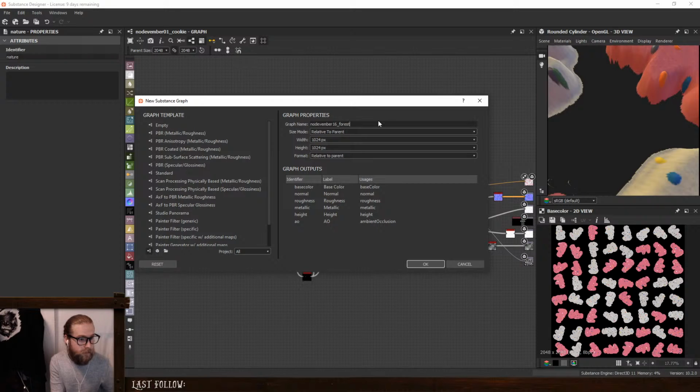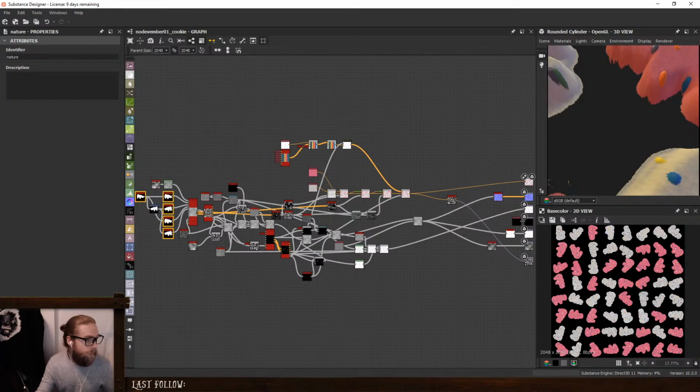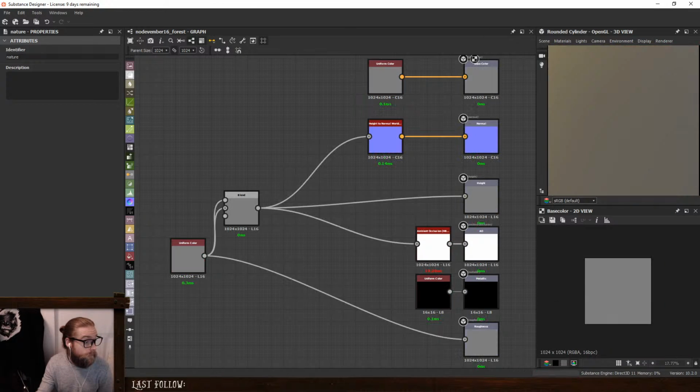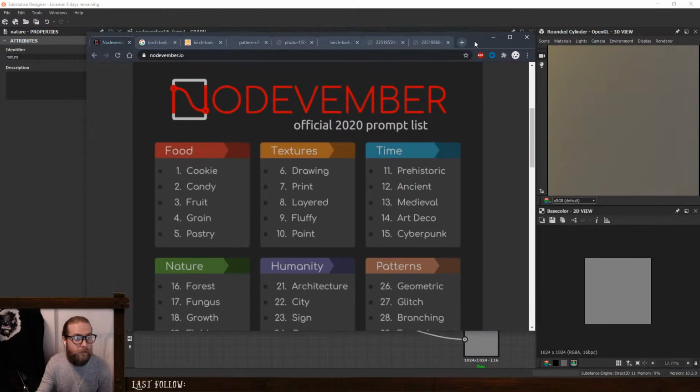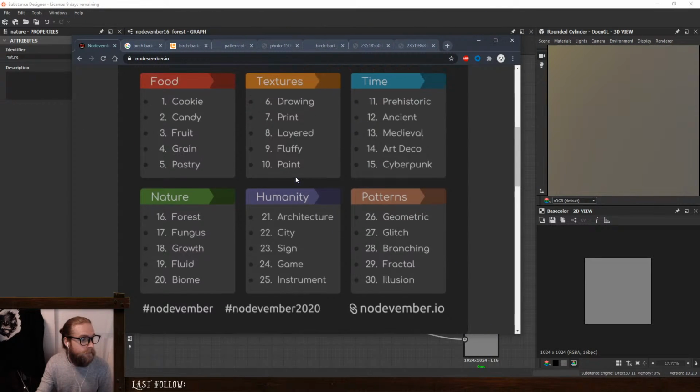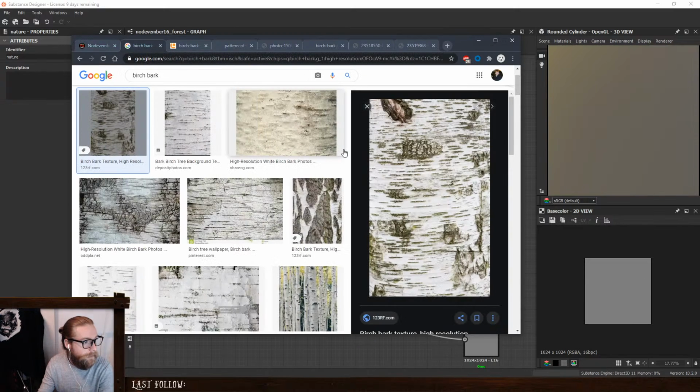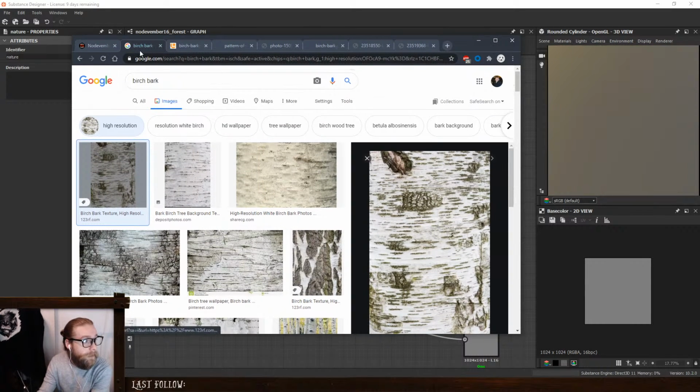Is forest. First one in nature. Oh, I should have saved my cyberpunk one for sign. That's fine. I can do well. Welcome to Phillipsburg. I think I want to do birch bark / a birch trunk.